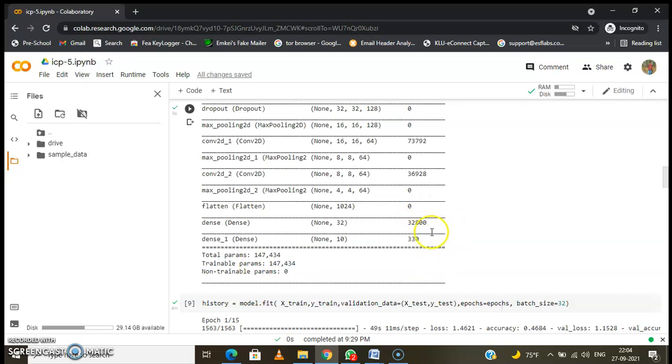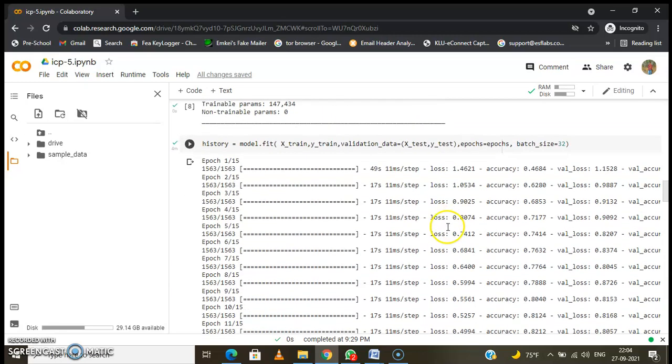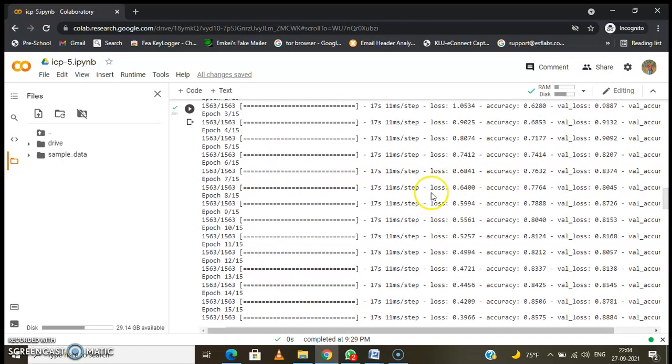Here the model output shows epoch 1 and epoch 2, like that.